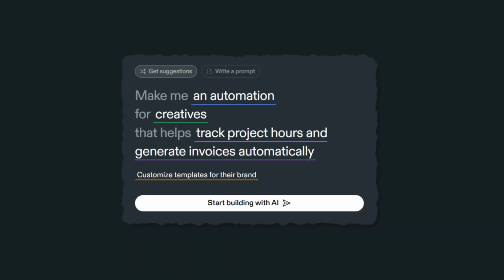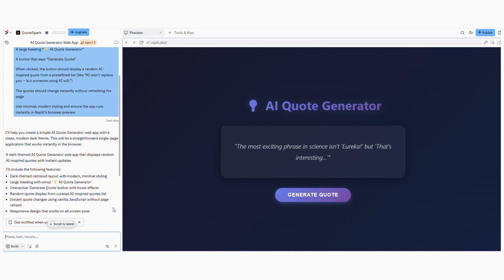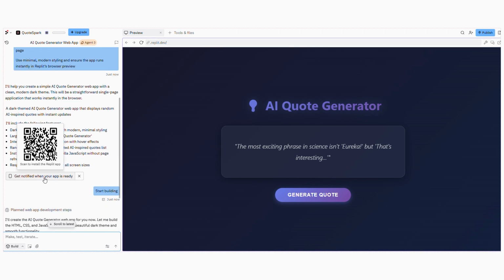At AllAboutAI, we call Replit the Google Docs of coding, easy, collaborative, and surprisingly powerful. And there you have it in just a few minutes. We spun up a live app on Replit without installing a single thing.